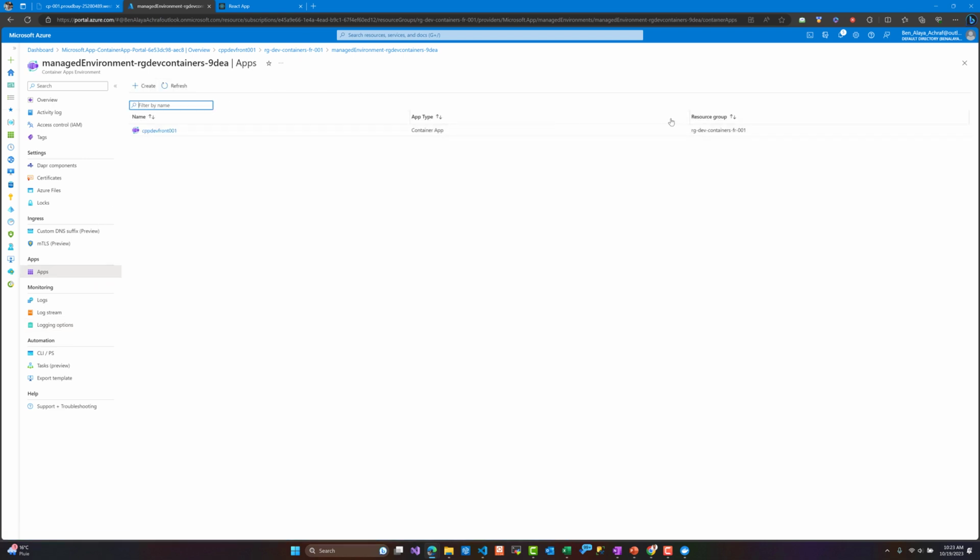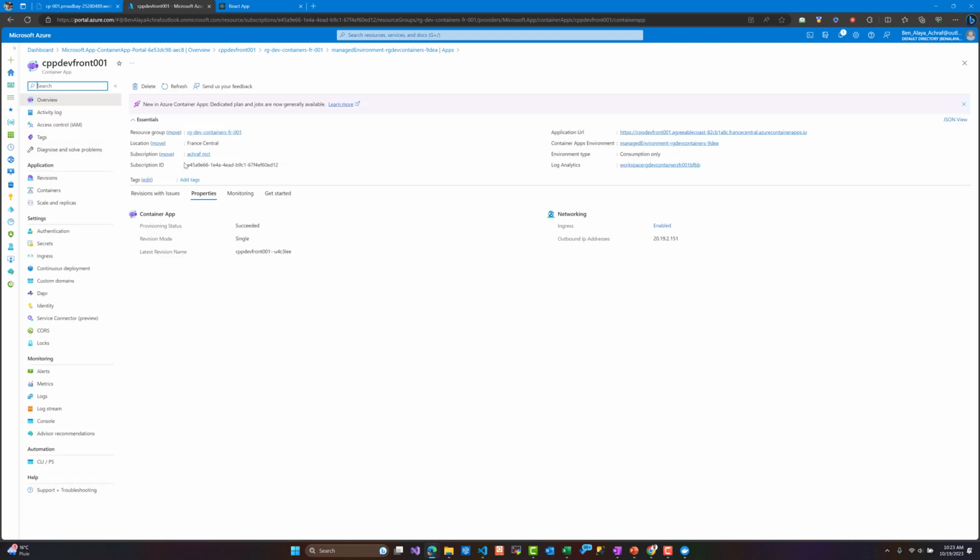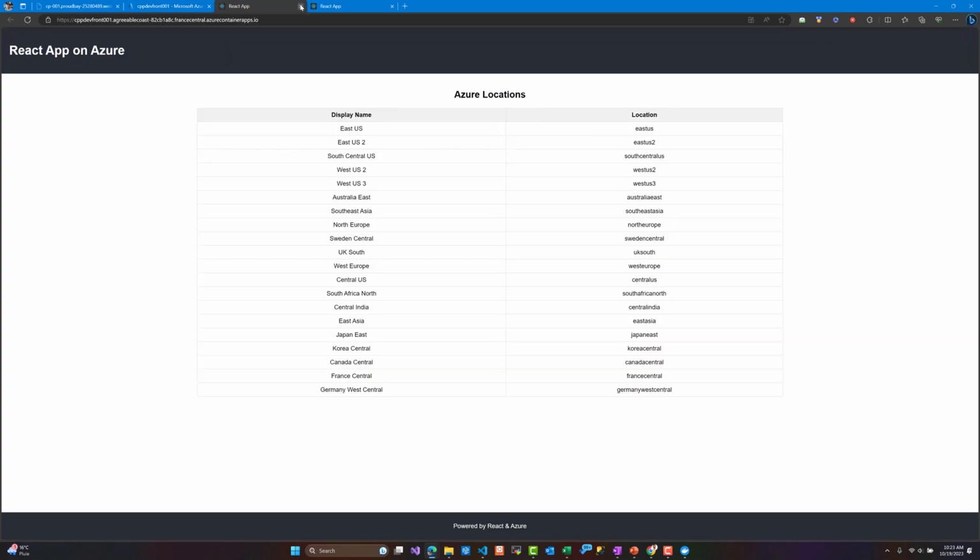So here we have the app that we have created, and it contains an application URL. If we click, you can see our application going live right here. So this is the link, Azure Container App.io. As you can see, we have a React application and it's working fine, and this is the result that we want to have.